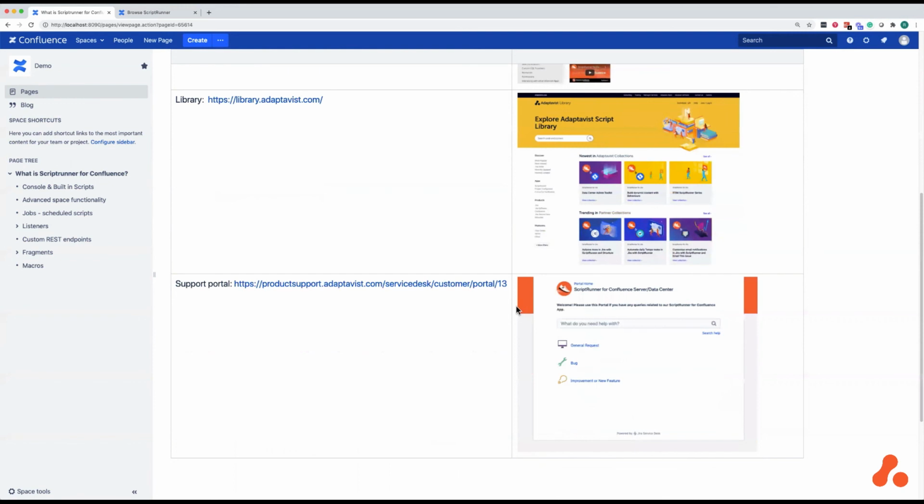And finally, if you have any general information requests, bugs that you find with ScriptRunner for Confluence, or improvements and new features, please come and let us know in the support portal. We're always interested to hear about people's interactions with ScriptRunner for Confluence, how they get on with it, and if there's anything we can do to improve the experience.